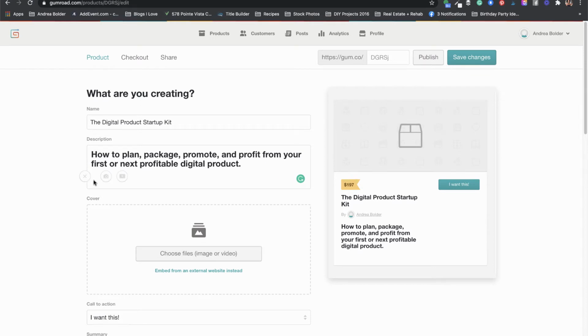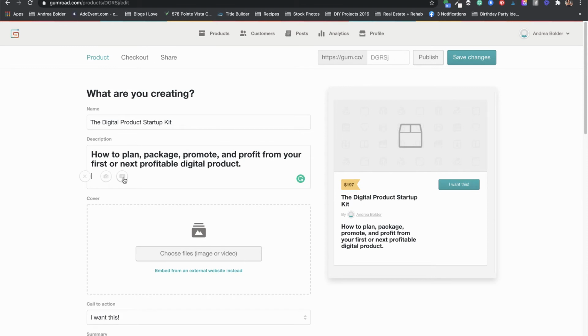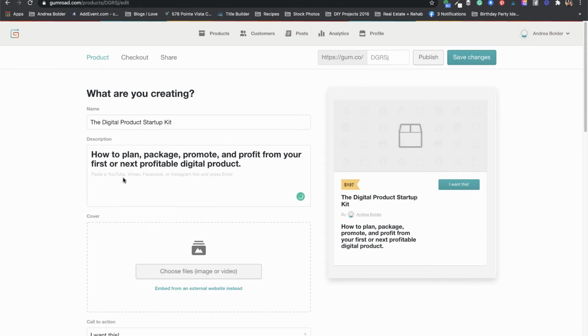And you can see these two icons here, the camera icon and the play button icon. So if you click the camera icon, you can actually add an image, and it's going to prompt you to add an image from your desktop. If you click on the play button, you can paste a YouTube, Vimeo, Facebook, or Instagram link, and then you can press enter, and it's going to connect to your video.